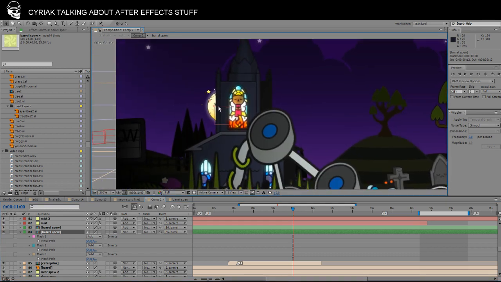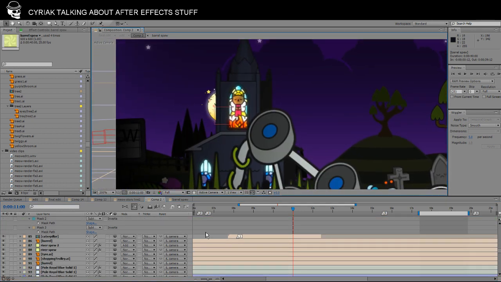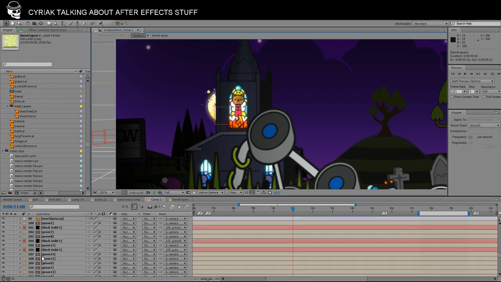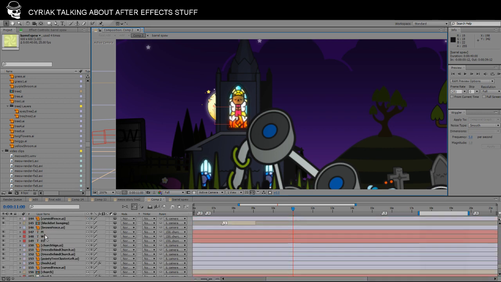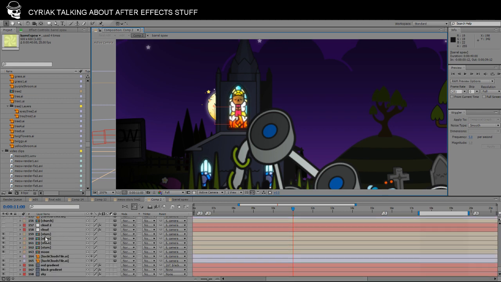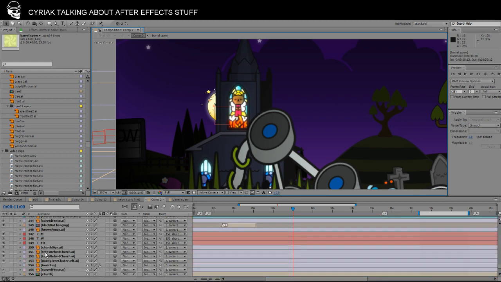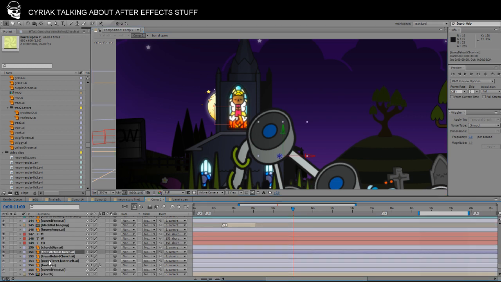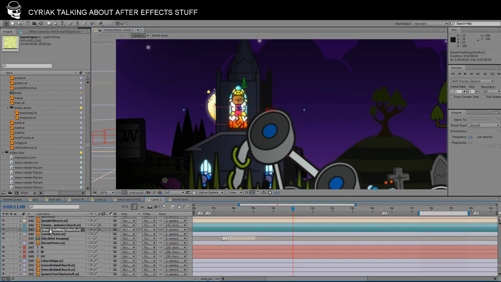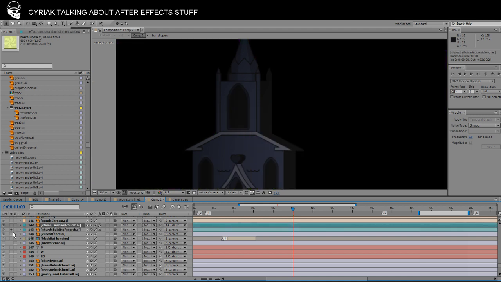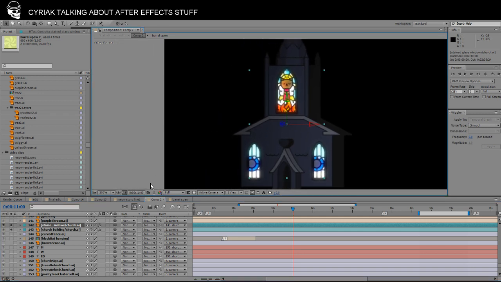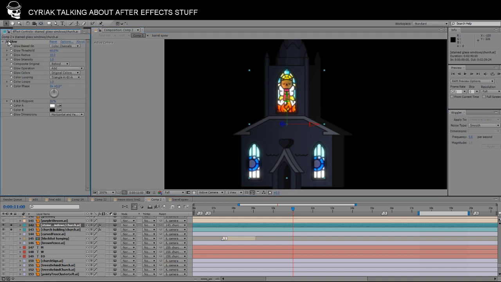If we look at that church, for example, let's see if we can find it somewhere. Moon, church sign, church building. Right. So the stained glass windows are actually a separate layer. And they've got an effect. What effect? Oh, they've got a glow effect. Well, that's another way of doing it, I suppose.